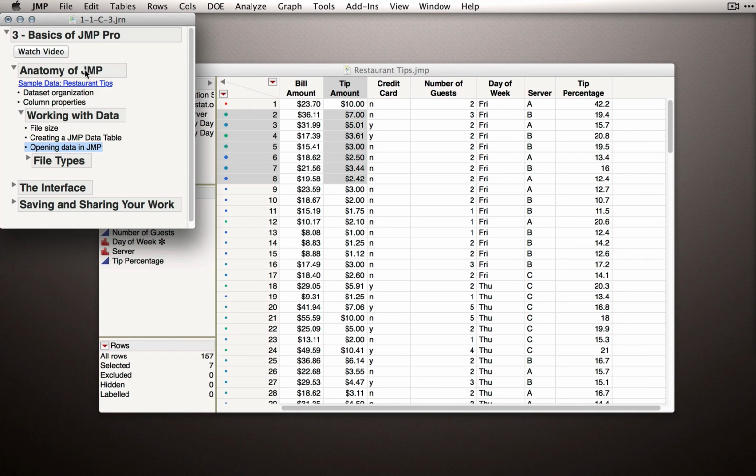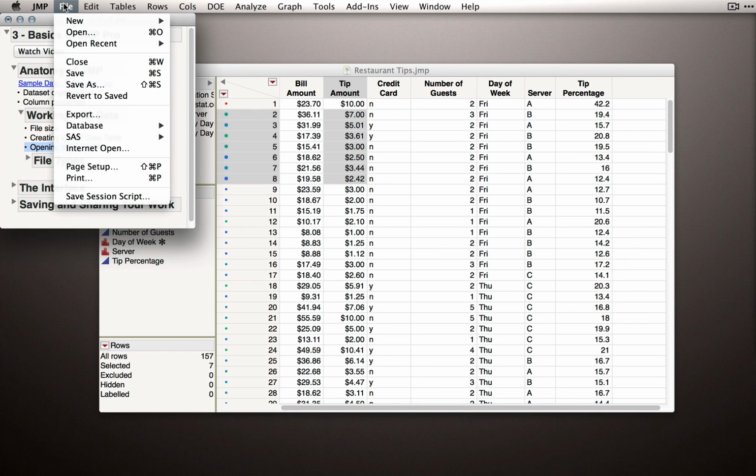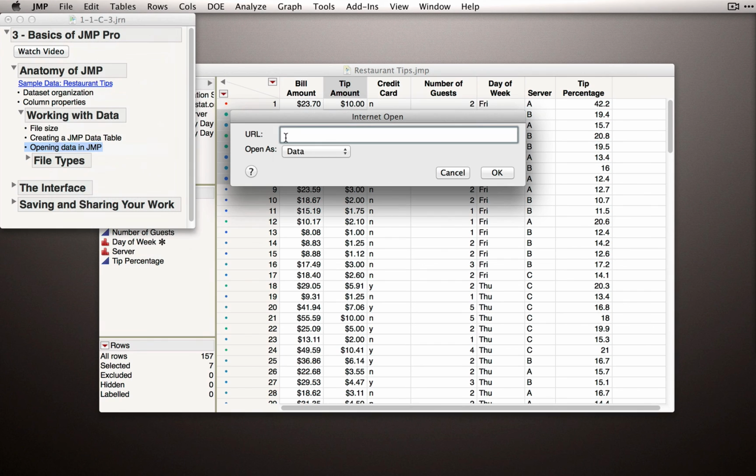In addition to that, if you ever have data that's on the internet somewhere, or even in a web page, you can use the Internet Open option, which you can provide a URL to, and JMP will actually parse the web page for the data there. We'll use this a couple times in this course, but it's especially nice when you find data on the internet that's in an HTML table.